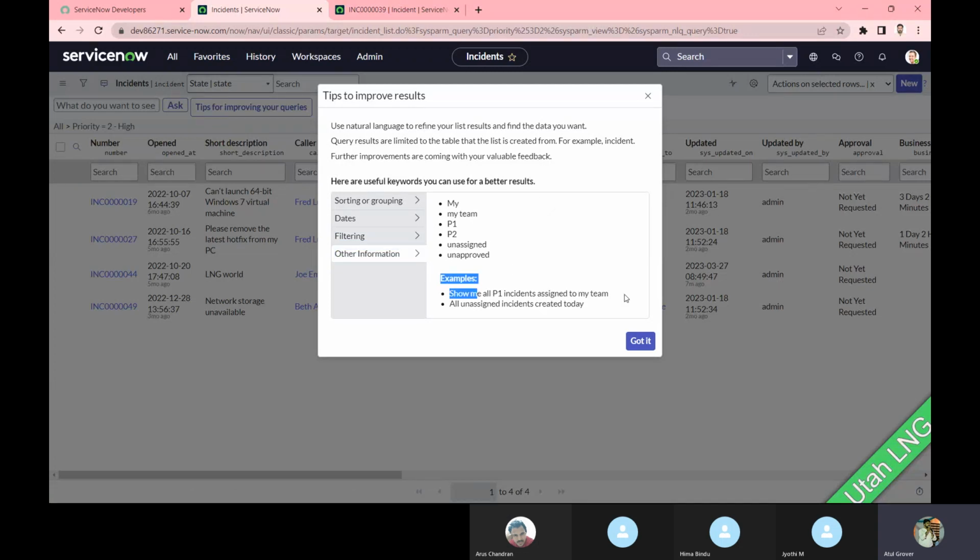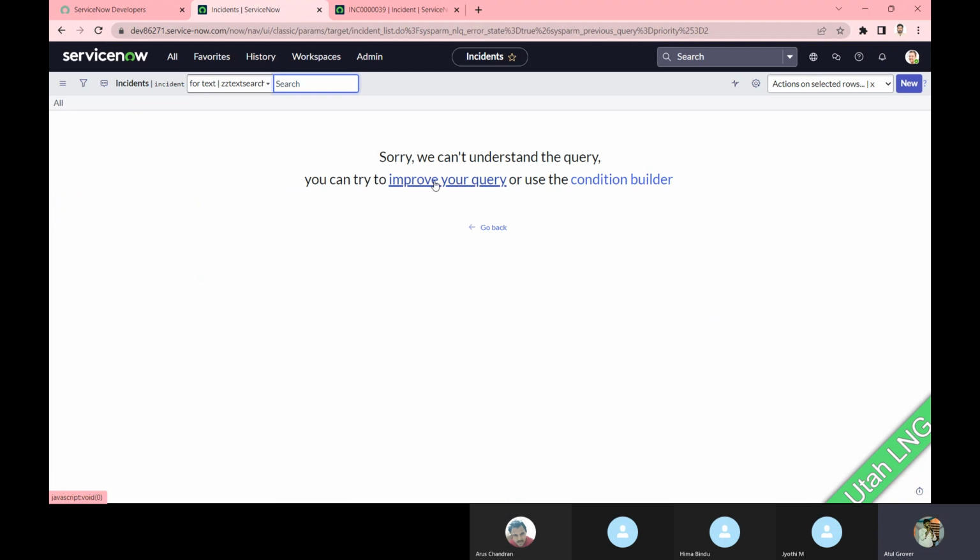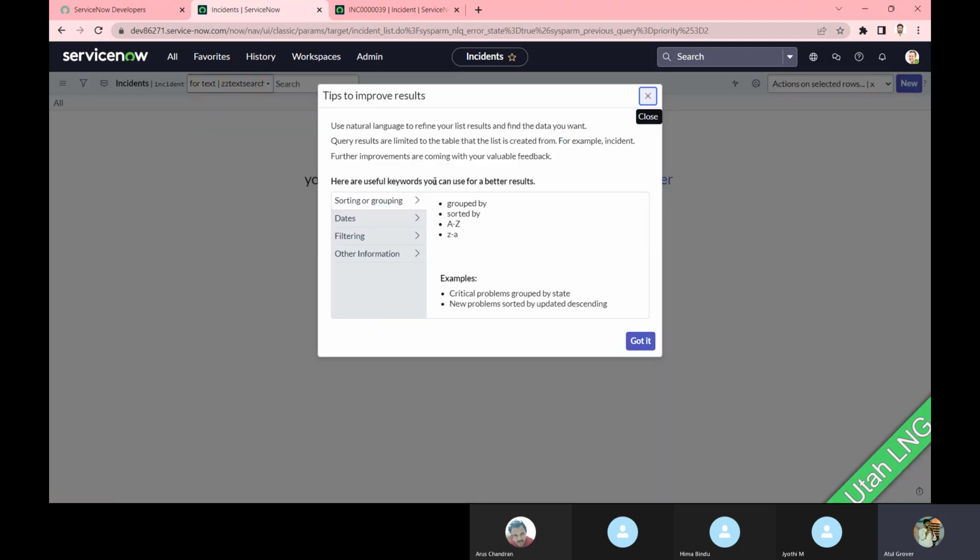Show me all P1 incidents assigned to my team. So like this one, P1 assigned. Let's say anyone assigned? Nothing. It did not find my query. I said it does not work sometimes for me. Or let's try to add this in.